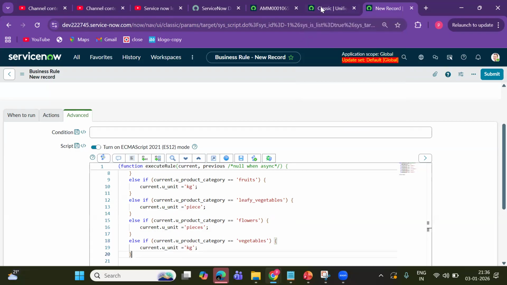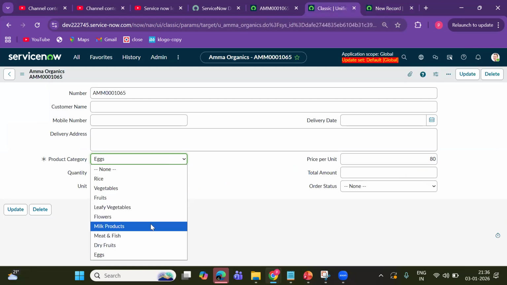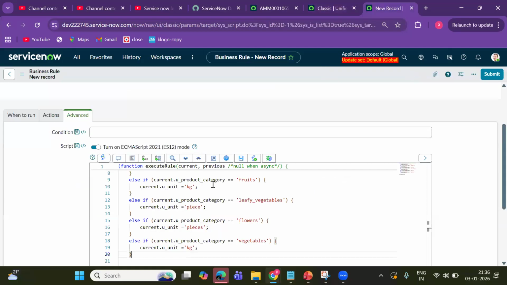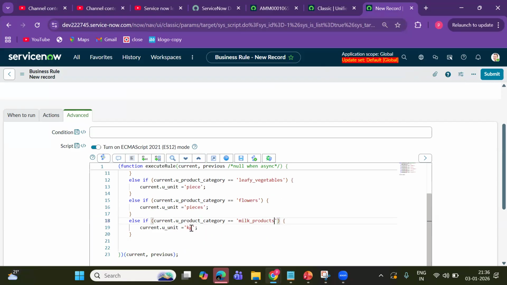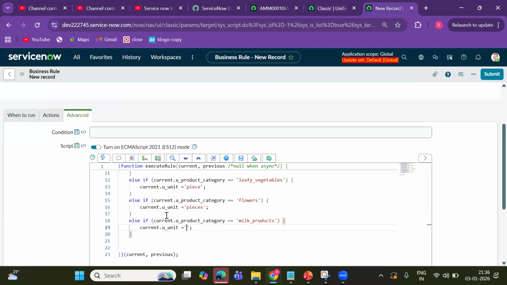Then milk products. The backend value is milk underscore products. Milk product is let us know in the choice field. The unit is liter, L-I-T-R-E, liter, in small letters, because it's the value. Then enter.